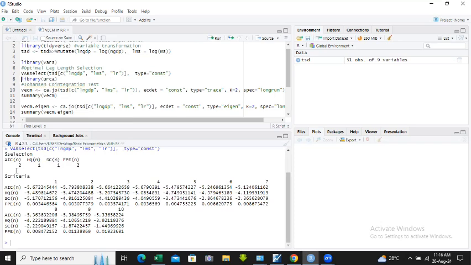You can see I'm going by AIC because we are using the AIC criterion. So we have lag 2, meaning that lag 2 is the optimal lag. After that, in order for us to run a vector error correction model, our variables must be I(1), that is, must be stationary at first difference, and they must be co-integrated.